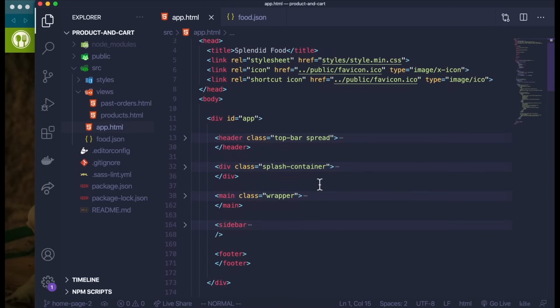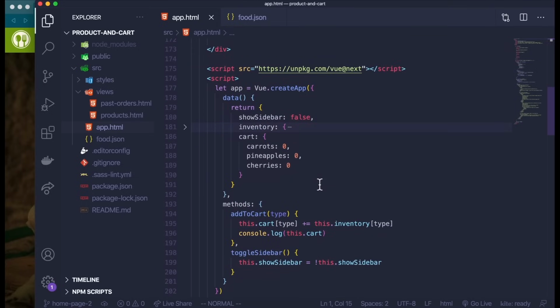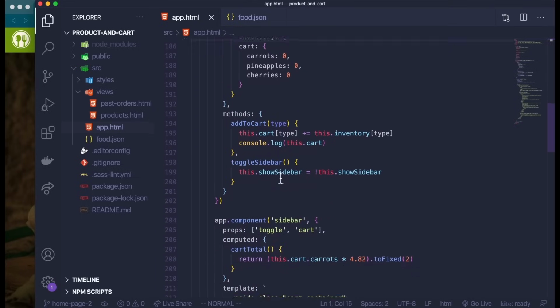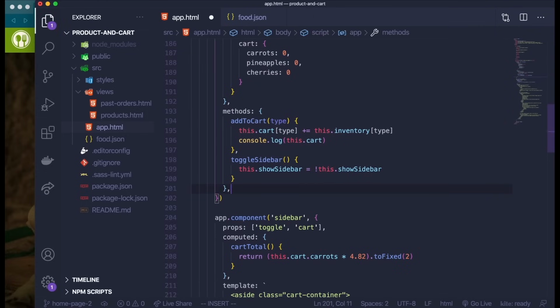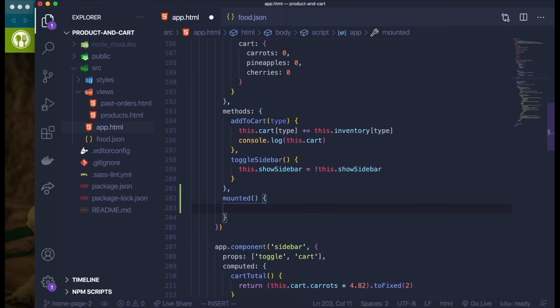So how can we pull this into our application? Actually, we are going to use Lifecycle Hooks in Vue JS for this. If we come to our main Vue application here, below methods, I am going to add a mounted hook, just like we had before. And inside of here, I am going to fetch this JSON data, and that's going to be an asynchronous call.